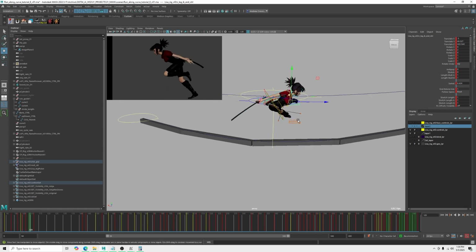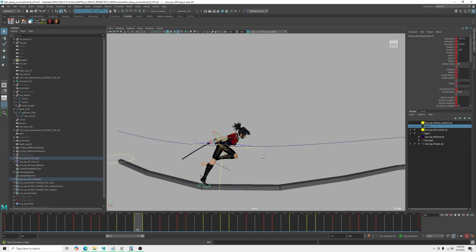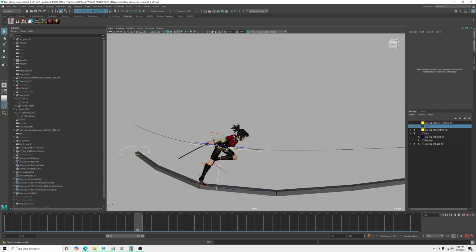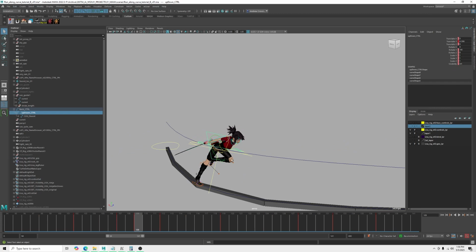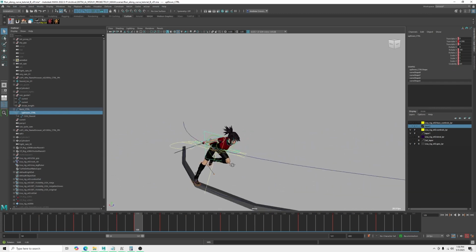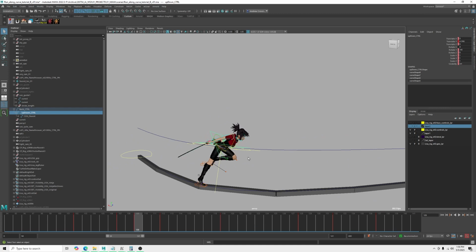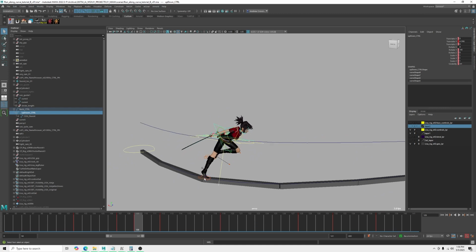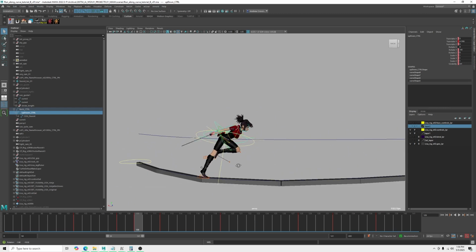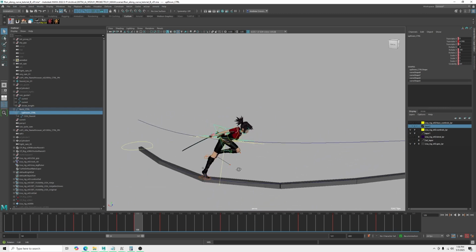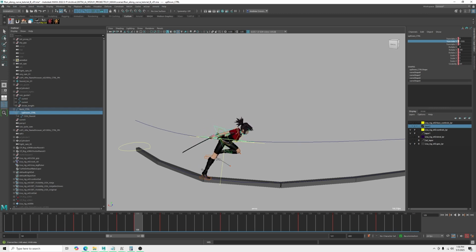And just keep going. And as we're blocking, we can use these controls that we set up to help deal with some of the problems that running along a curve presents. So here at the sharpest point of her turn, her cog is further away from the ground curve than it would be if she was running in a straight line. So we can adjust the TY of this, get her in the right position.